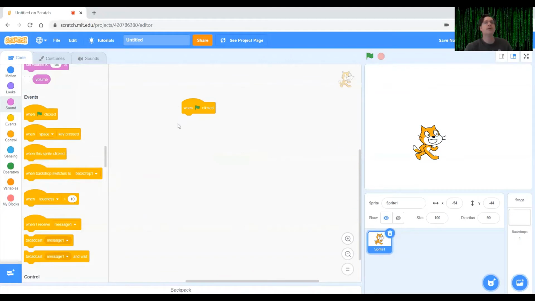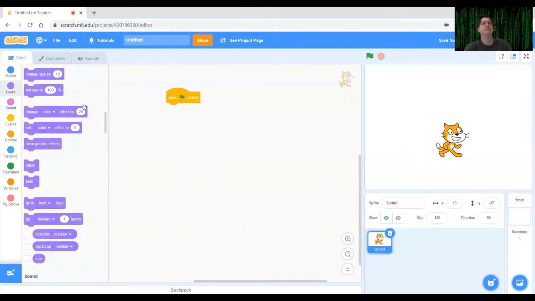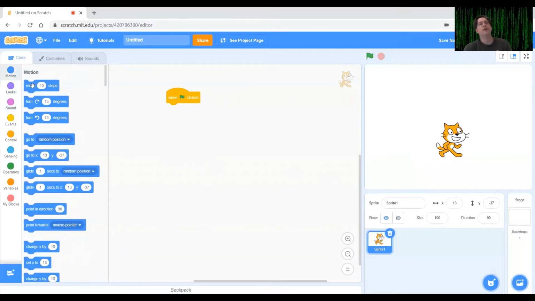For now, I want when green flag clicked. When green flag clicked, we start. It's the default way to start a program, so I want you to be using this one. Now, for a dance studio, I want them to have some motion. So I'm going to want them to move, and then move back.